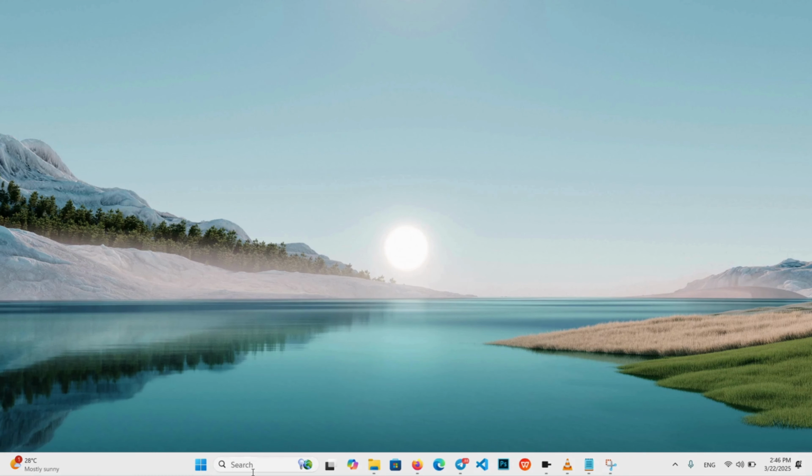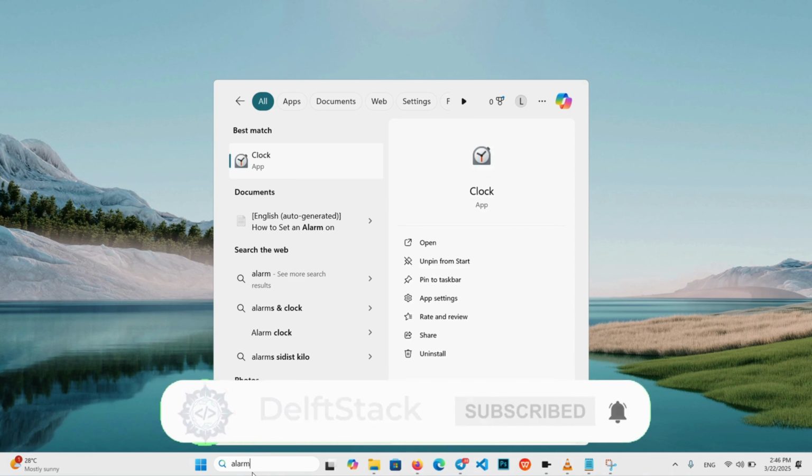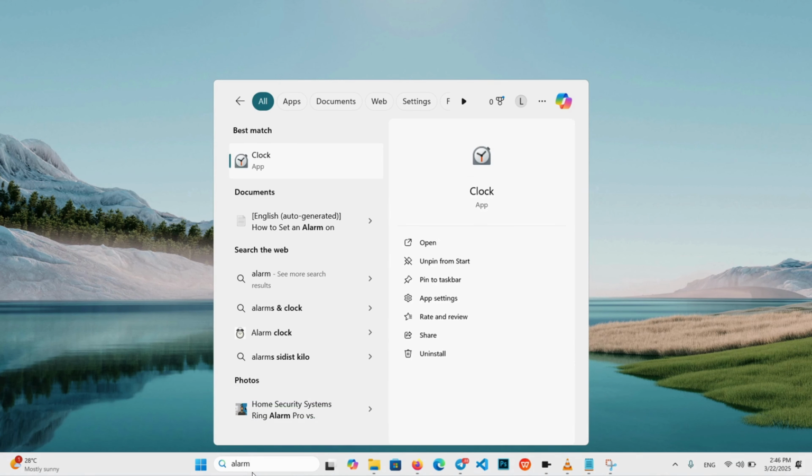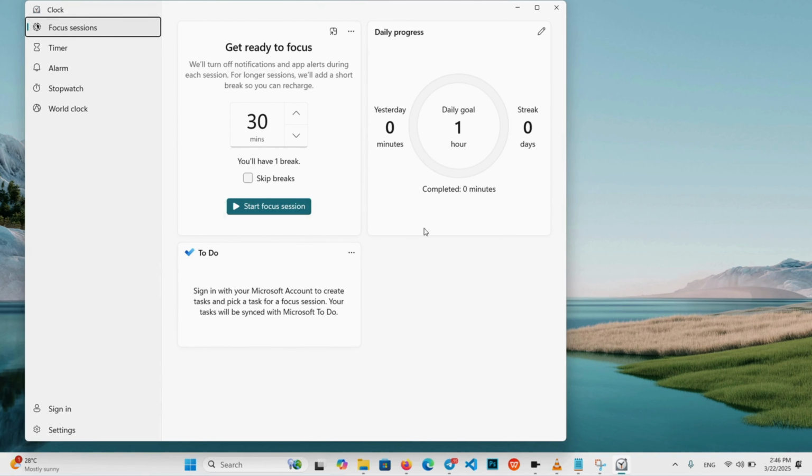First, start by opening the search menu. Click that magnifying glass on your taskbar and type alarm. The app should be Clock. On Windows 10, it might say Alarms & Clock, but either way, it will pop up if you search alarm or clock. Hit enter to launch it. If it's your first time, it might do a quick update. Just give it a second to load.